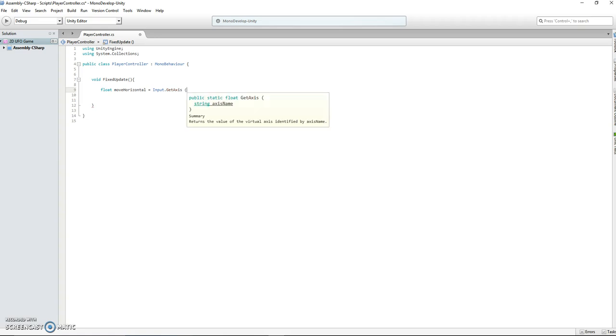So get, and we need a name, and it says there string. It needs to be a string, which is a word. We're going to talk more about that later on, but the axis name. Now there's some that are already set up for us in Unity, and we're going to use the horizontal axis. So I put a semicolon at the end there.